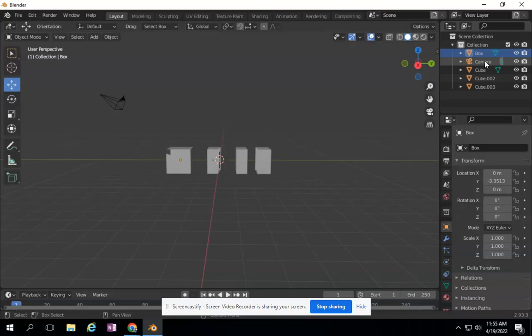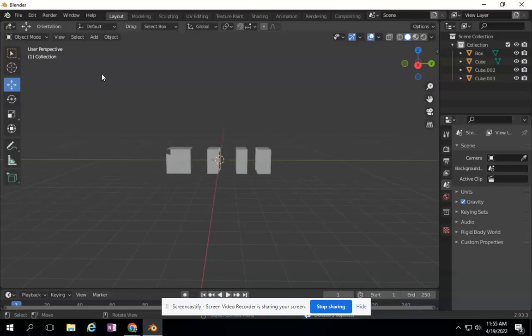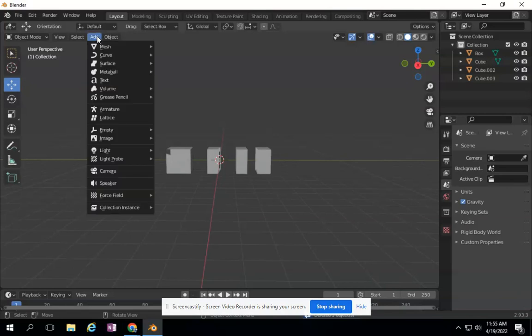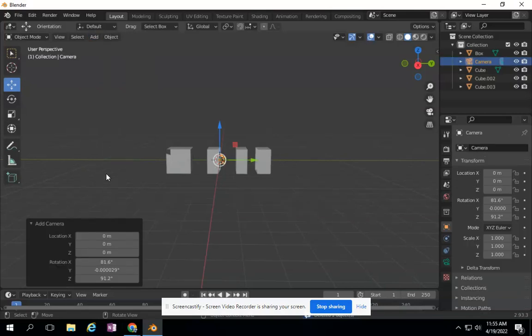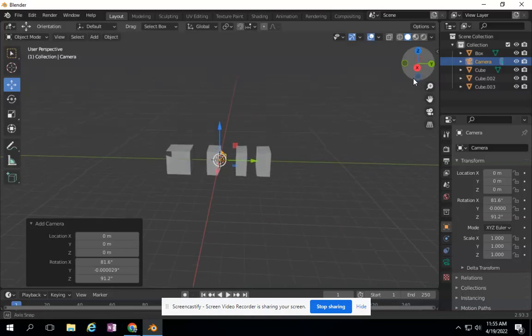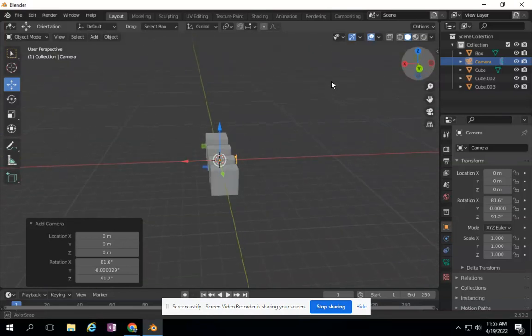One of them is the camera. By default, there's a camera in there. If yours has been deleted, because sometimes when we start a project, we click on this and we can delete it. But you can add in another camera. So add camera. And it places it in the middle of the screen where everything else is.